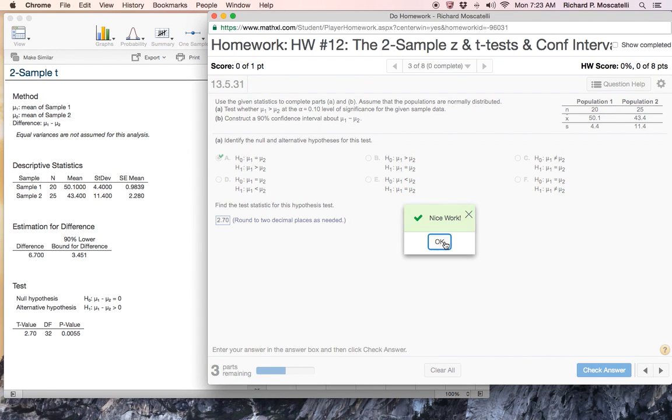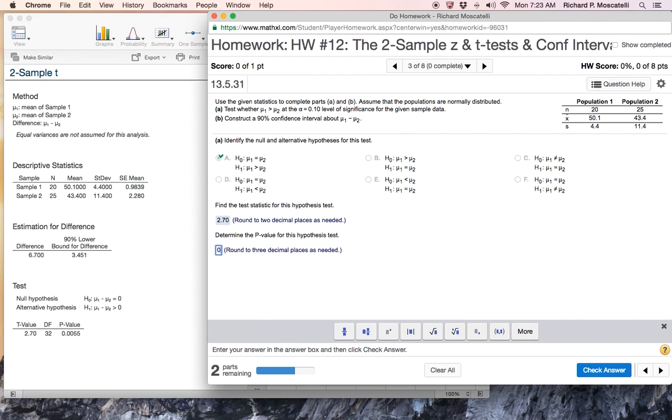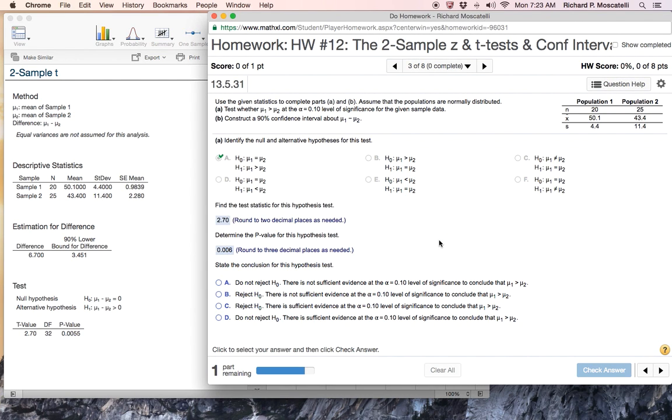Nice work. Thank you. All right, so determine the p-value. Okay, here we go. It says 3 decimal places. All right, so round this p-value to 3 decimal places. It looks like it's going to be 0.006. So 0.006. Okay. Good job. All right, here we go.